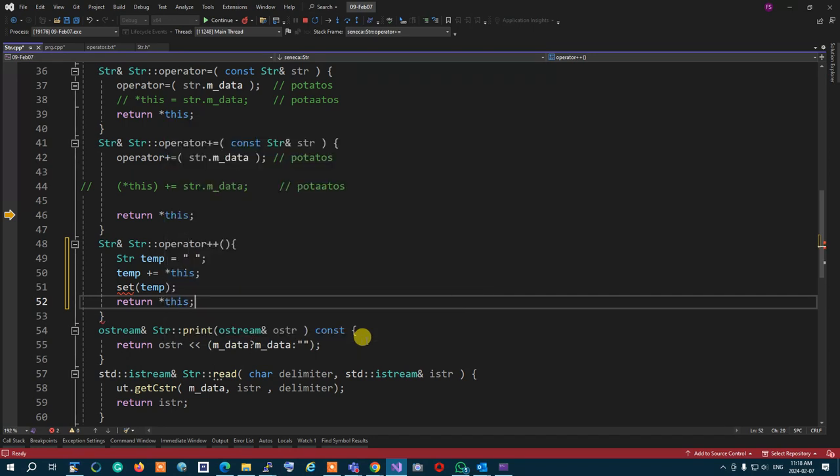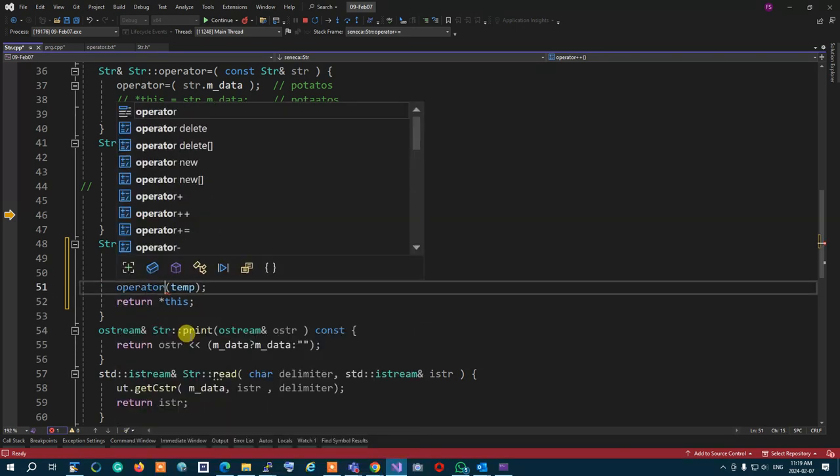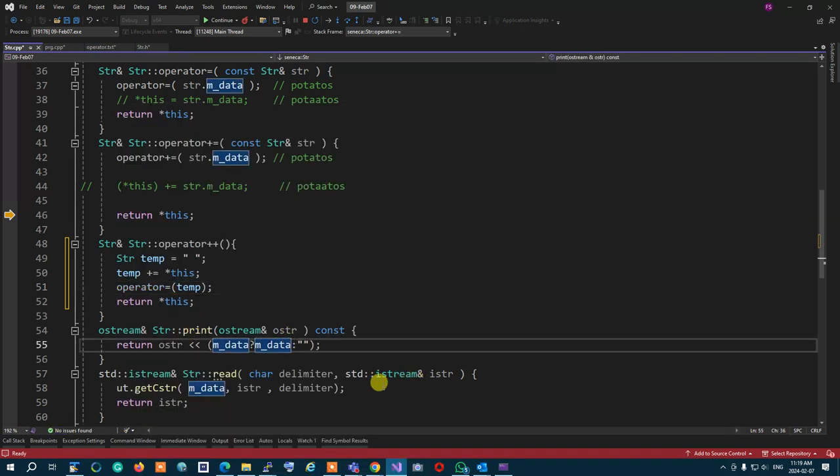Why set is not working in here? Oh, we don't have a set. So operator equal, there you go. So I create a temp, that's a space, then I add me to the temp, so temp will have a space and me. Then I'm going to set myself to temp, and I'll do this. Reuse your code so you see how it worked out. And are we okay with this?